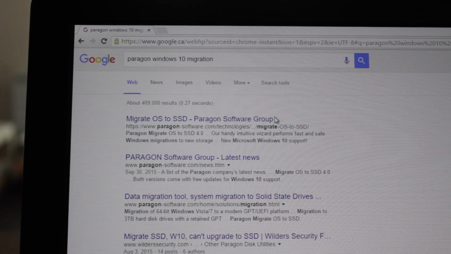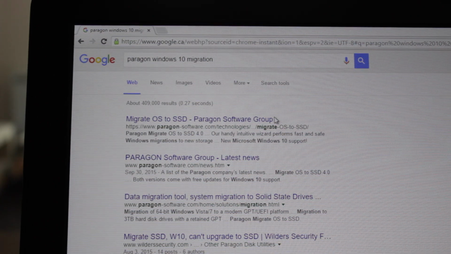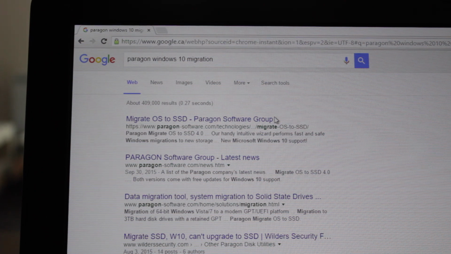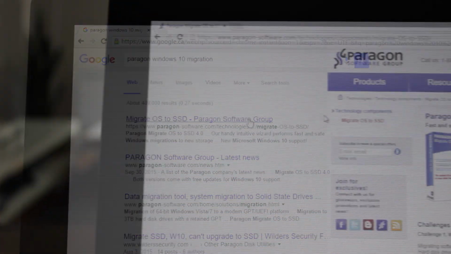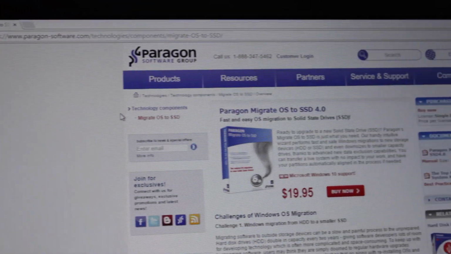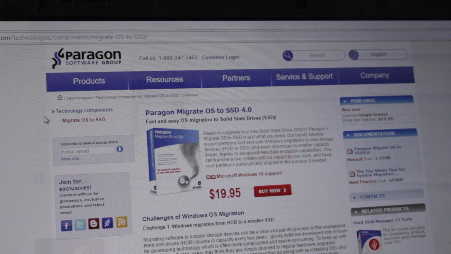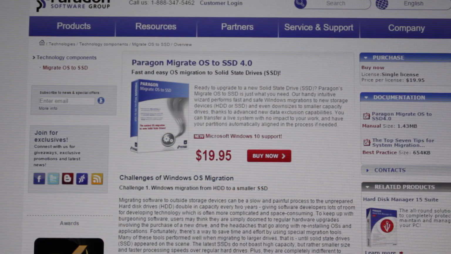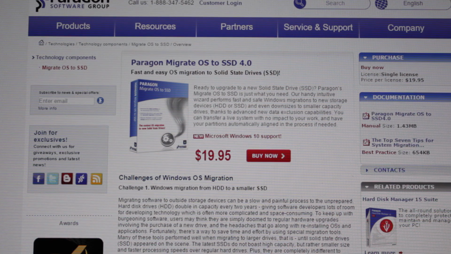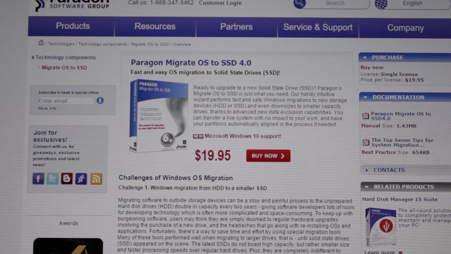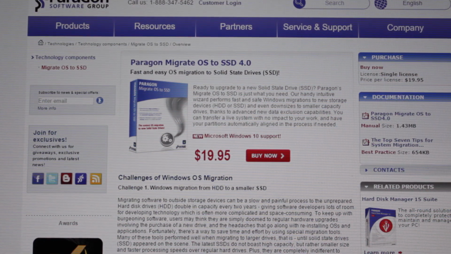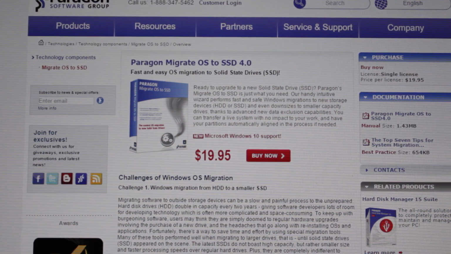Alright guys, so first things first, you want to go on Google or Bing or whatever search engine you use, and you want to search for Paragon Windows 10 migration. You're gonna click on the first link, which is gonna bring you to the official Paragon website. Once you're on the website, you simply want to buy the software. It's 19 bucks, it's really not that bad. Personally, I think it works great. It's very fast and easy to use, and I'm gonna show it to you right now.